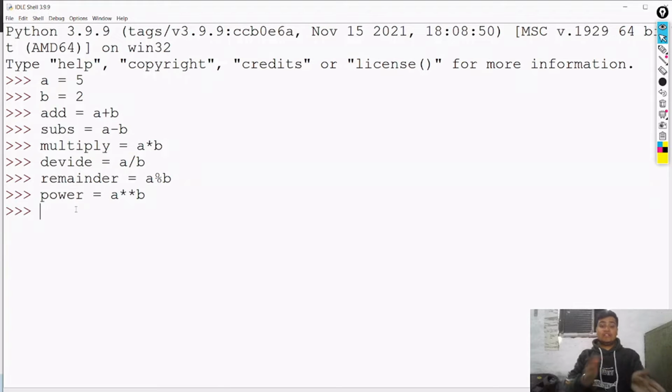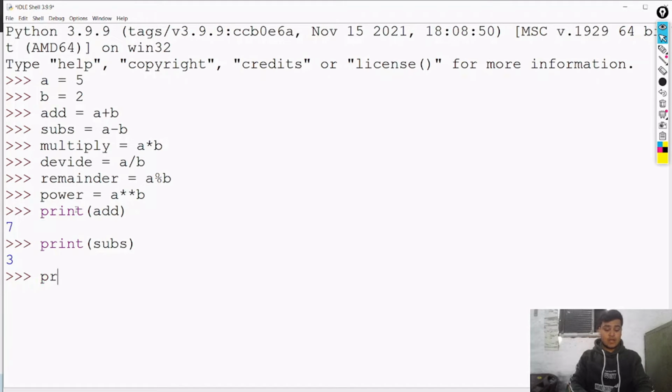Now I'm going to print each one of them and see whether they give me the right answer. So let's say print add. Now 5 plus 2 is equal to 7. Let's see whether it is giving me the right answer. Yeah, I'm getting the right answer. Similarly, print subs, I'm expecting to get 3. Let's see, yeah. And for printing multiply, I should get 5 times 2 as 10. Yeah, I'm getting the right answer.